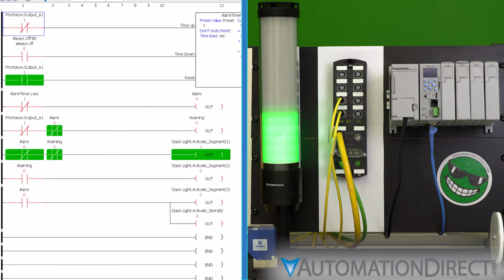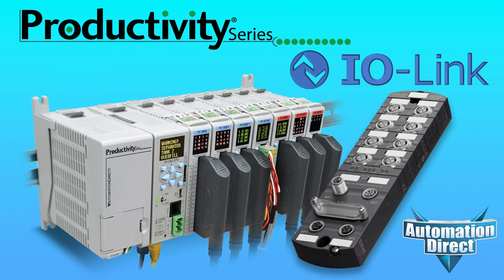There are a few steps involved, but as you can see, using IOLink is very easy with Automation Direct's Productivity line of PLCs. We hope this has given you some ideas for your next PLC project.